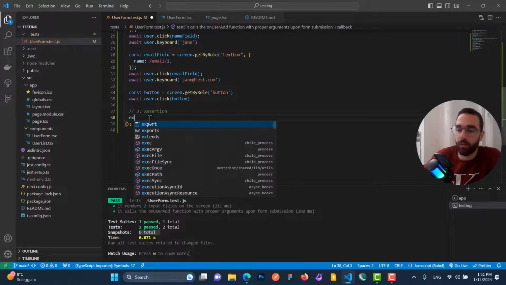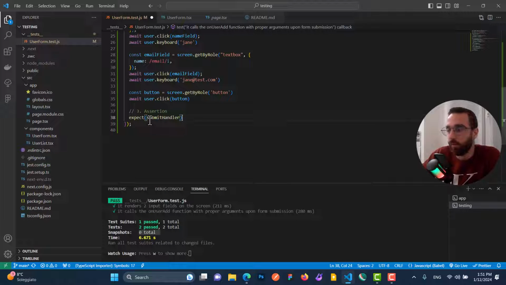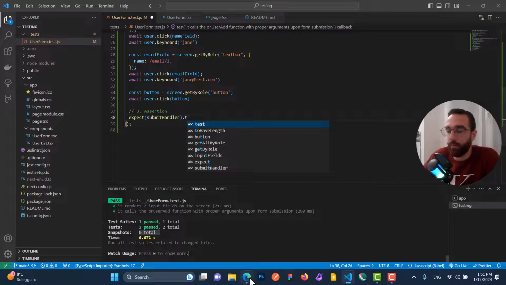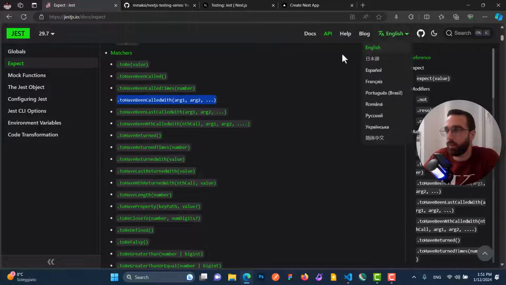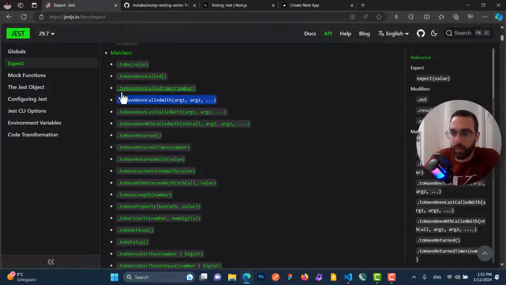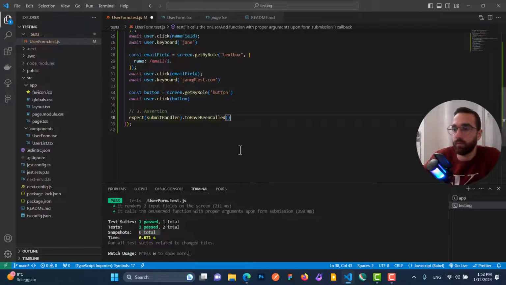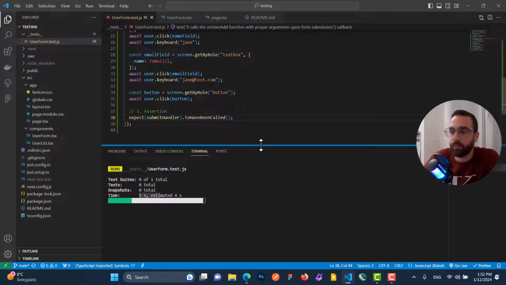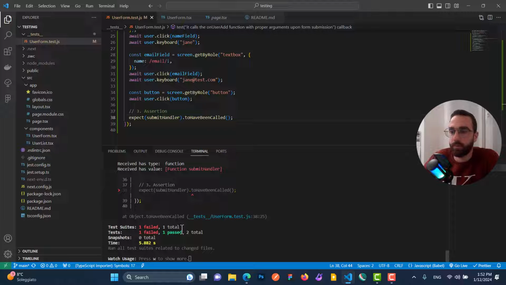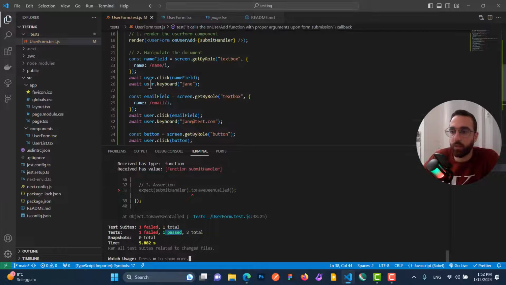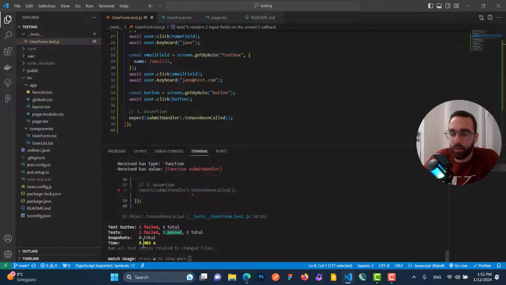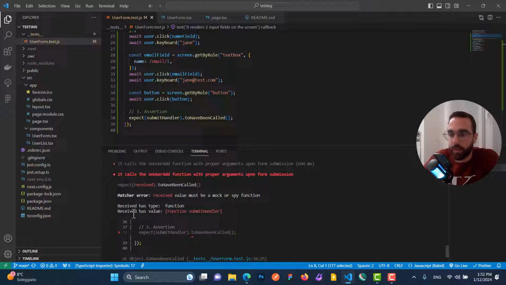So here I want to expect this function to have... no, I don't know the name of the matcher, so I want to go to the Jest documentation. You can see that there is toHaveBeenCalled, so I can copy paste this. And let's test. One test passes, which is the first one, and the second test fails. Let's see the error message that I got.